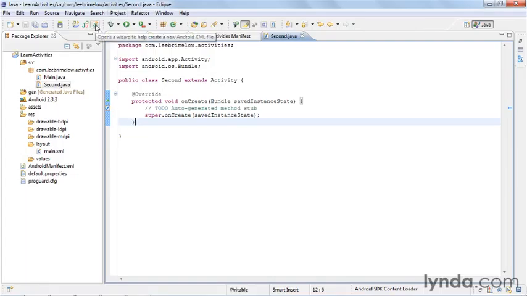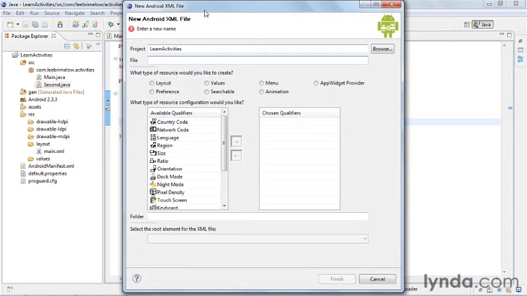Well, I want to create a layout resource, very much like main.xml. So I'm going to choose layout. And now it's asking me what do I want the root element for that XML file to be? Essentially, what is going to be my root layout container?